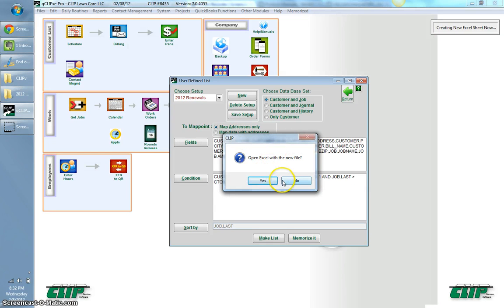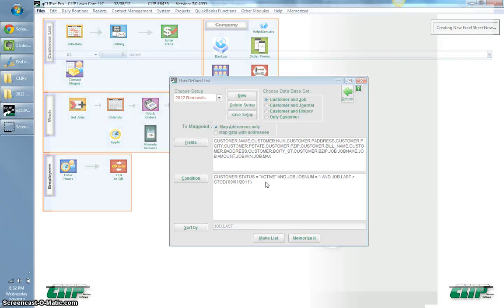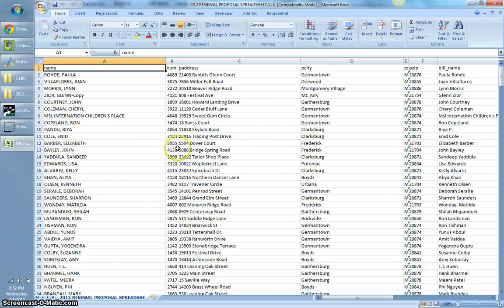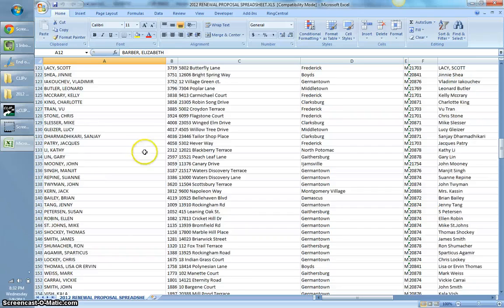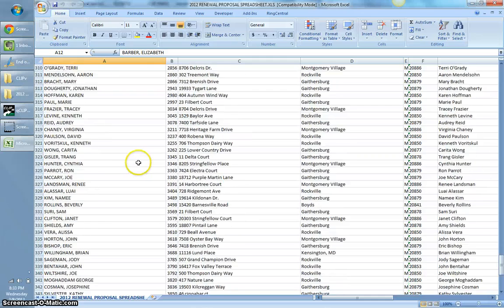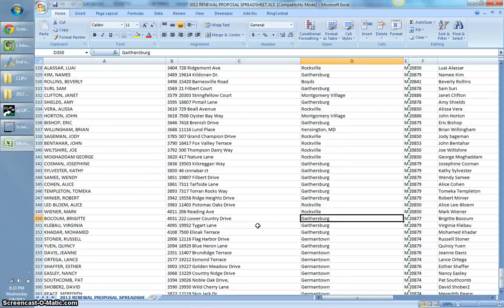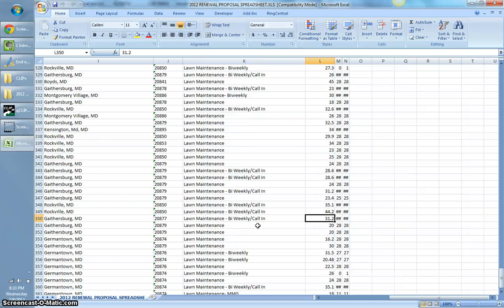Clip is going to ask me if I want to open Excel with the new file. Feel free to hit yes or no. I'm going to click yes so we can view it. And in a moment, Excel will open up with the file that was created. And here you can see a list of all the customers that had service after September 1st, 2011, along with their addresses. And if I scroll to the right, I can see the name of the job, the charge, and then the minimum and maximum numbers.